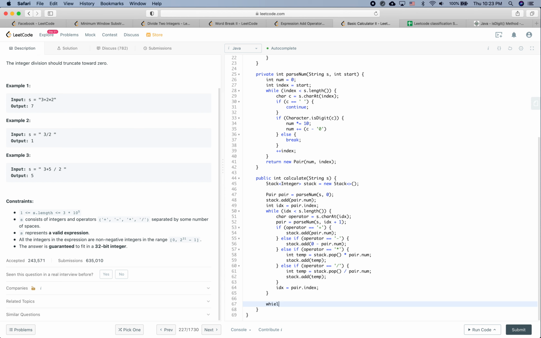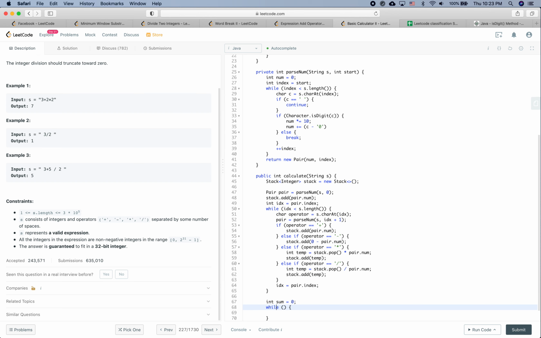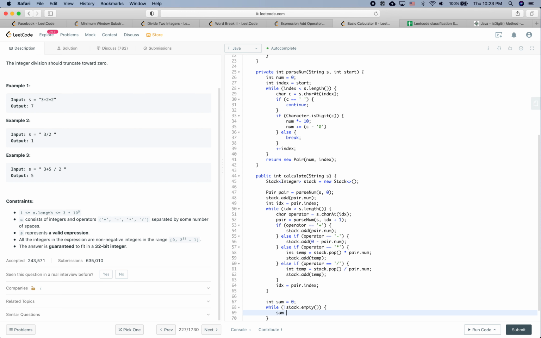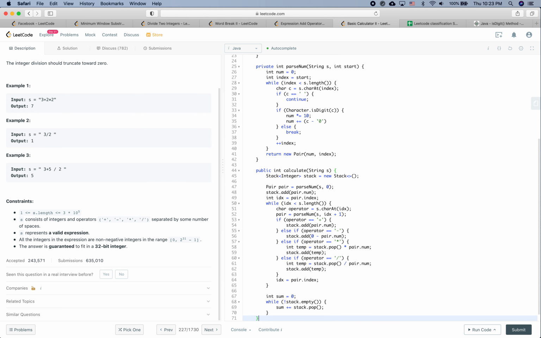So the next thing is int sum is equal to 0. While stack is not empty, we are going to sum plus equal stack dot pop. Okay, and then we finally return sum.